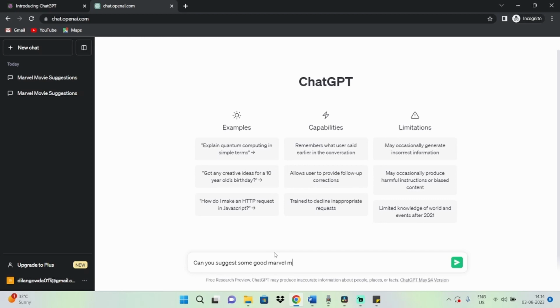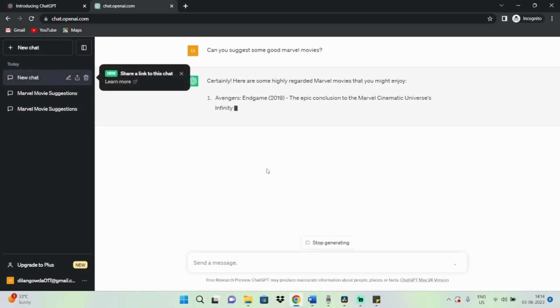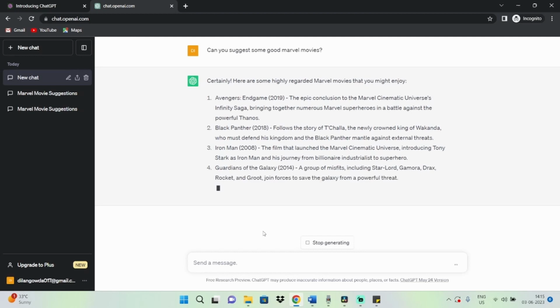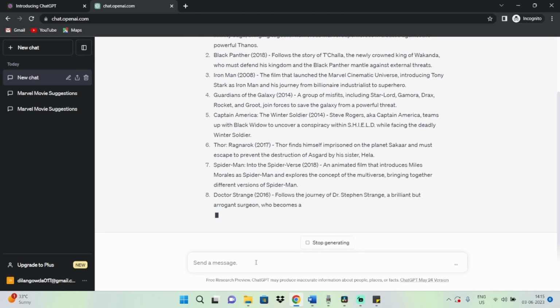ChatGPT is designed to respond to your inputs. Press the enter key or click on the send button to submit your input. ChatGPT will process it and generate a response in real time. And that's it. You have just used ChatGPT for the first time.